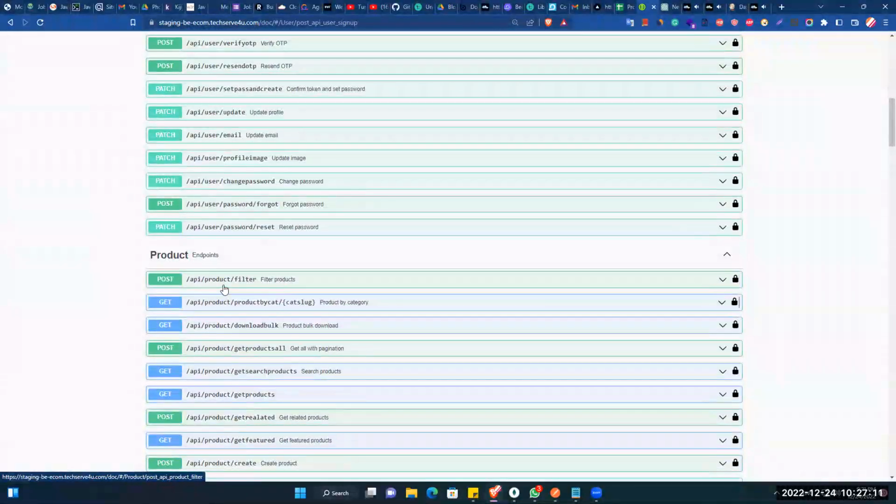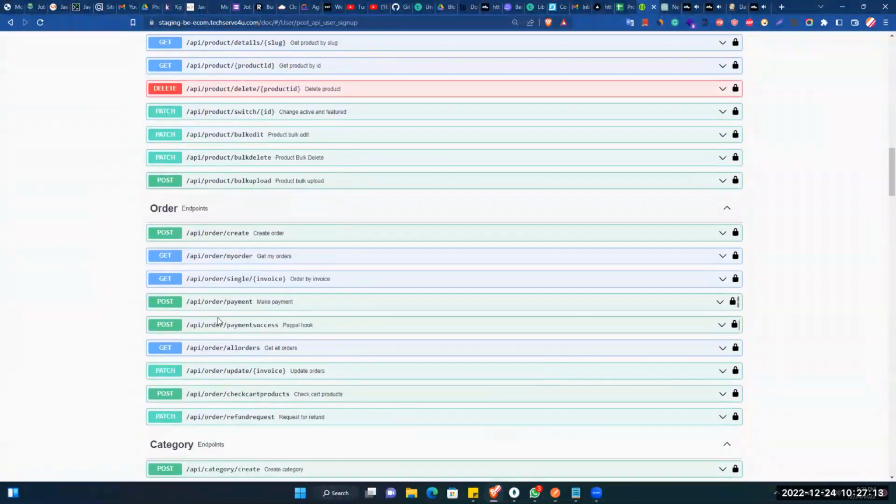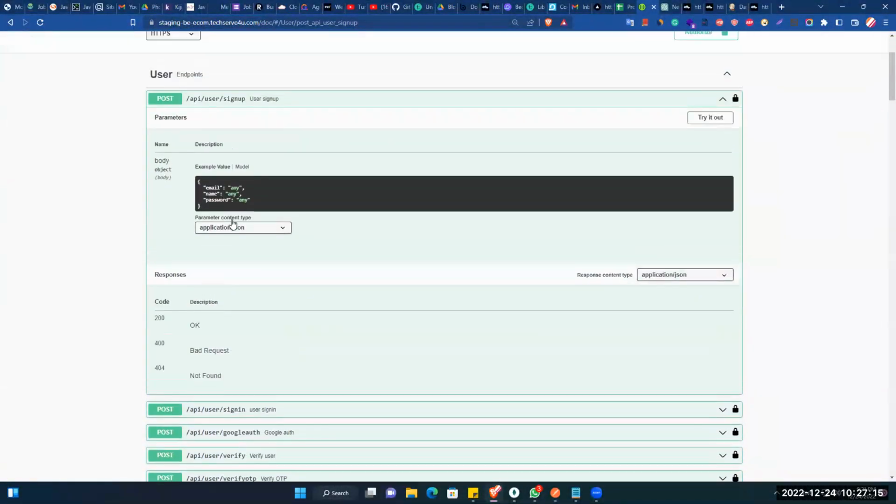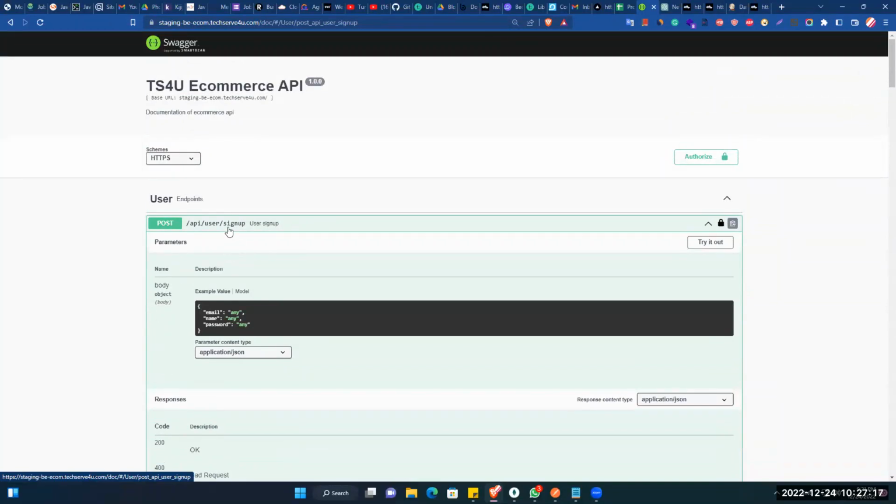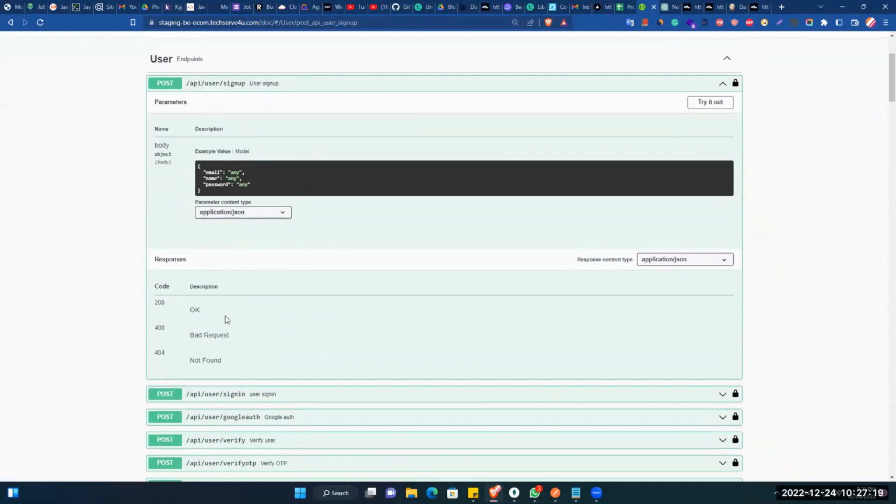Then slash API slash product. All these things are common, but if you look at the last word, you will see that it will not match from one API to another API. Because if it matched, then your requests would conflict.